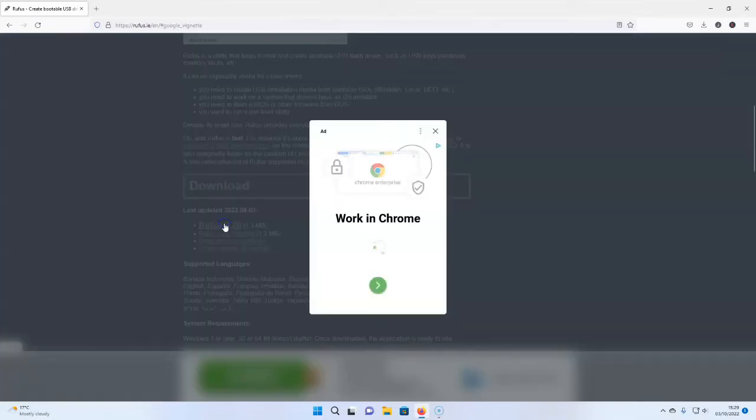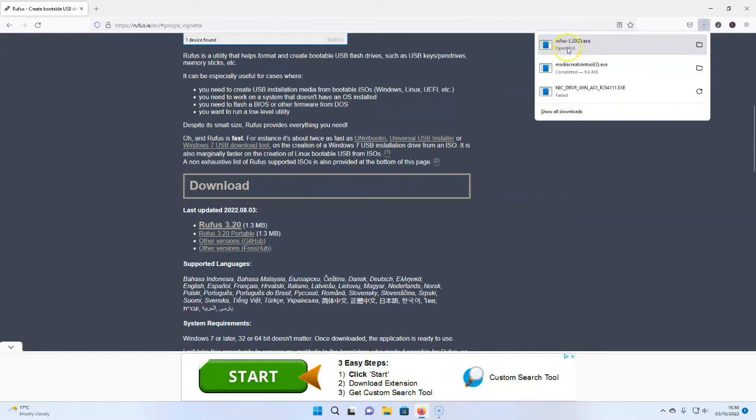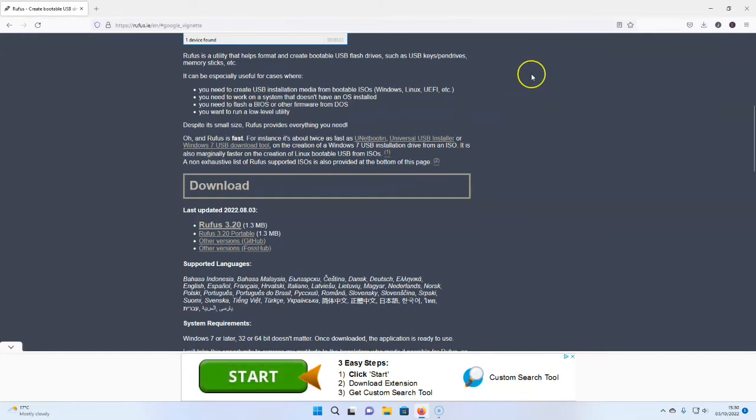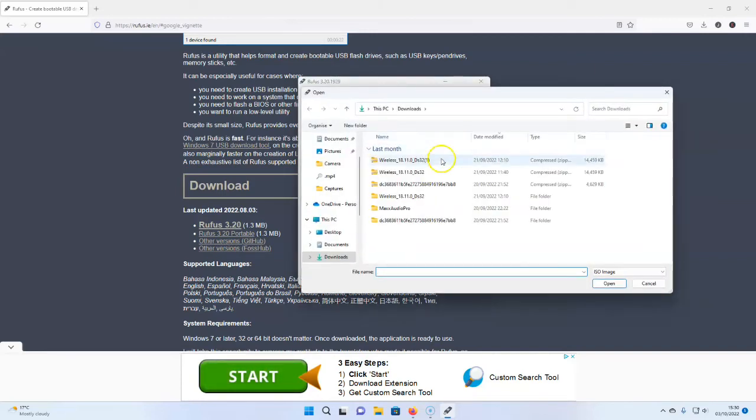3.2 is the latest version. And then you see in the downloads, it appears up there. And here we go. So in the first section here, what you want to do is select your USB stick that you've put in. Okay. And then this section here, we want that ISO file.